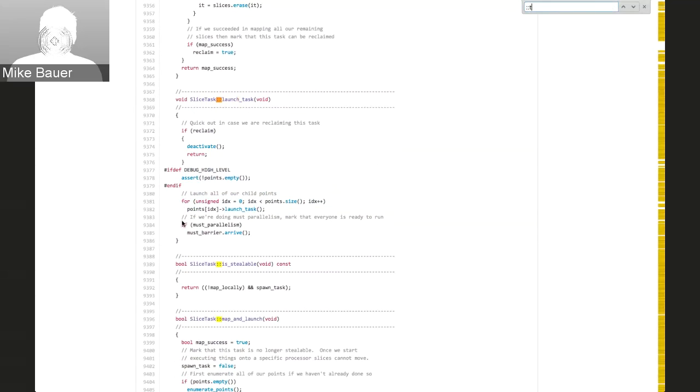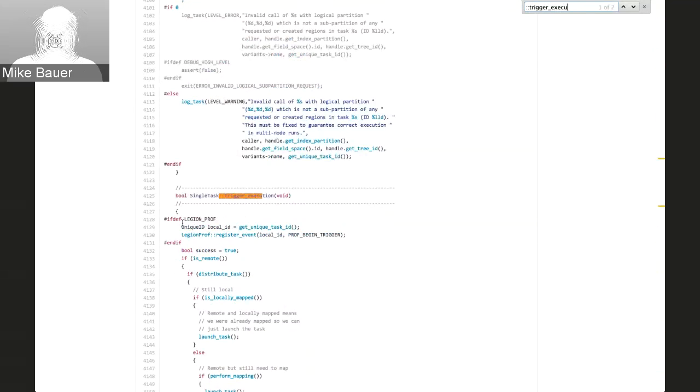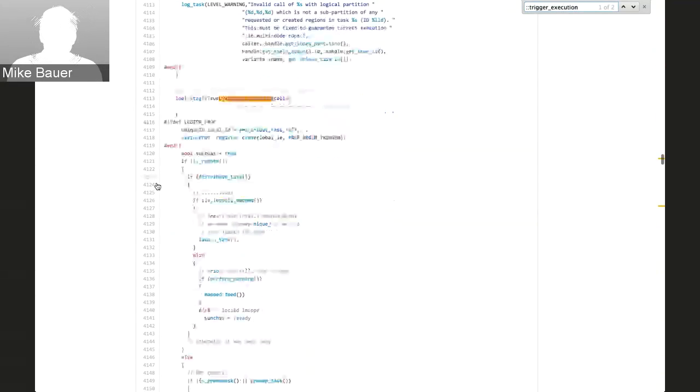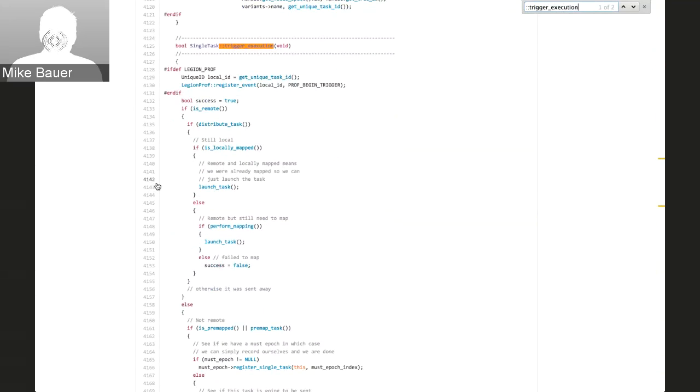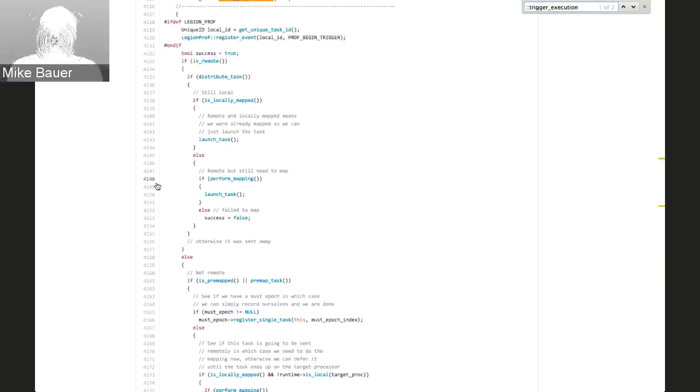Okay, let's jump back to trigger execution and see if there's anything that we missed. So I think we've handled all the cases. We've handled both locally mapped and remotely mapped cases. We've handled how we break up index-based tasks into slice tasks, and then how slice tasks enumerate all their point tasks to generate individual point tasks. And then point tasks are a subtype of single task, and we looked at how single task objects get mapped and launched and run the last time.